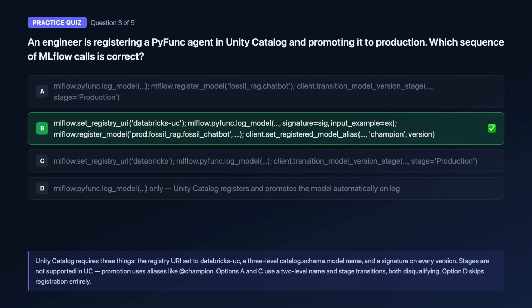The answer is B. Unity Catalog requires the registry URI pointed at Databricks UC, a three-level name like prod.fossilrag.fossilchatbot, and a signature on every version. Stages aren't supported in UC. Promotion happens through aliases like champion. Options A and C use a two-level name and stage transitions, both disqualifying, and D skips registration entirely.